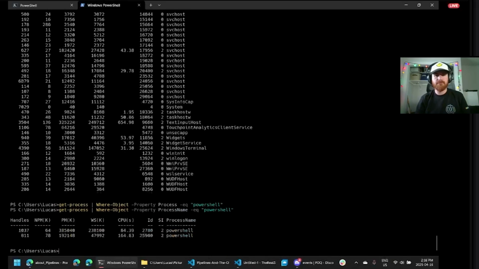Process name. Process name is equal to PowerShell. And so you see it's given me a much smaller number of objects. It's a filter command. We're piping the output of Get-Process into the input of Where-Object. There's a similar one for Select-Object.